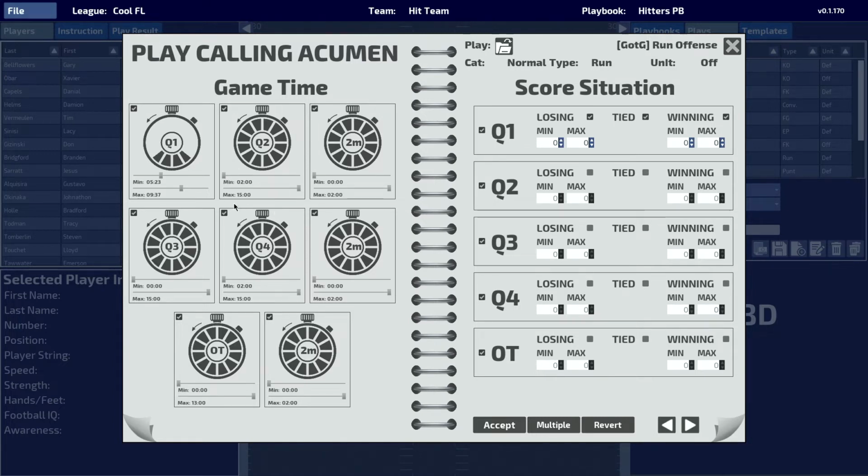If it's quarter two, it will be, rather, not called any time between, but a candidate any time between 2 minutes and 15 minutes. And then if you're under the 2-minute warning, it will be a candidate play. For example, only within the last minute of that first half.